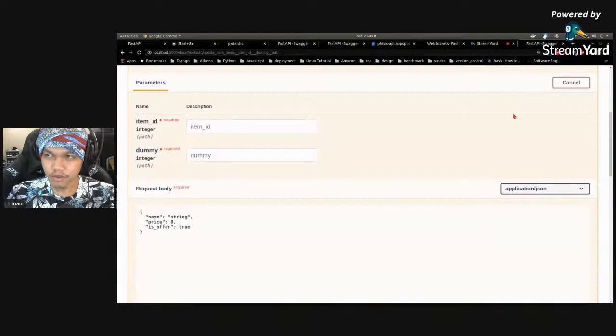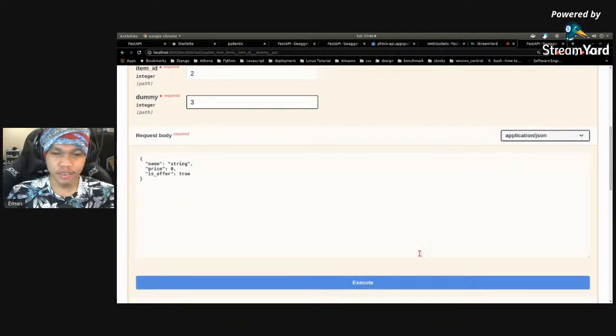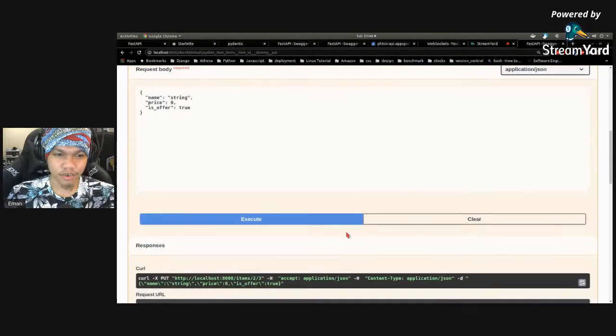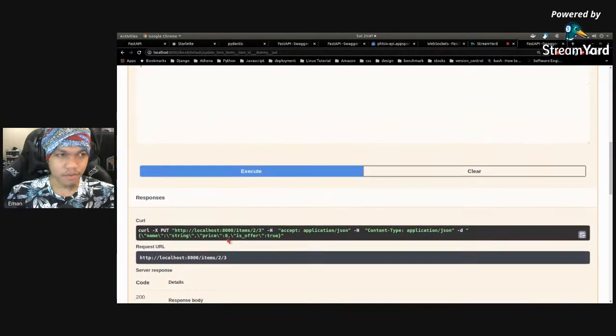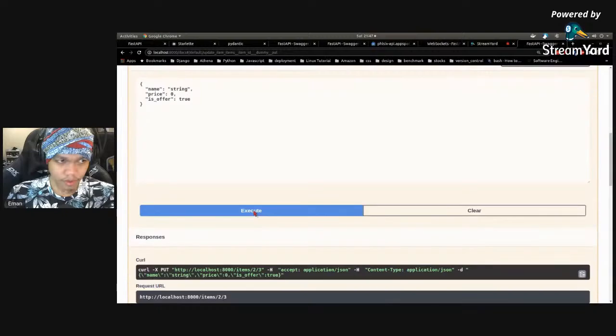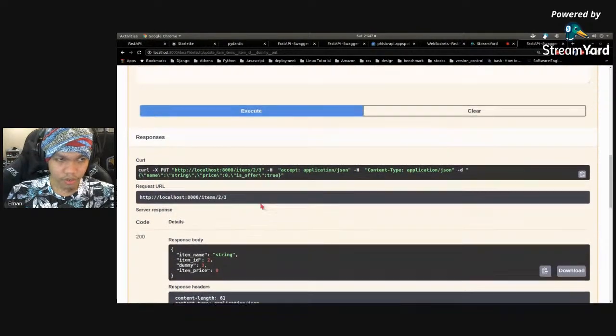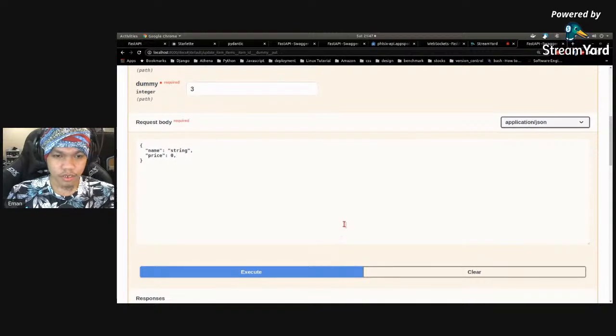So we can try it out. We pass 1, 2, then 3, and then in our payload, we just pass what's the default there. Yep, it's correct. We got the correct item name, item_id, dummy, price, 0. So, what if we don't pass in is_offer? Execute again.